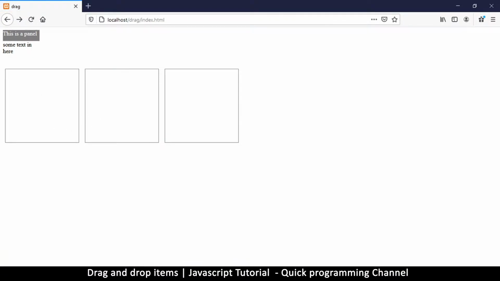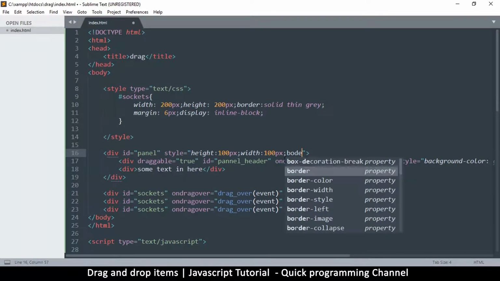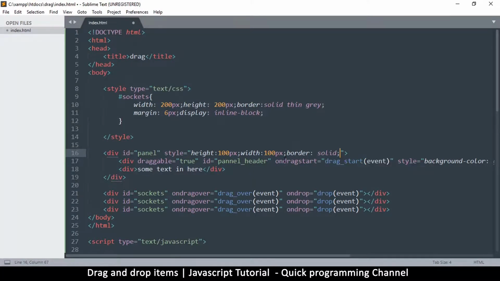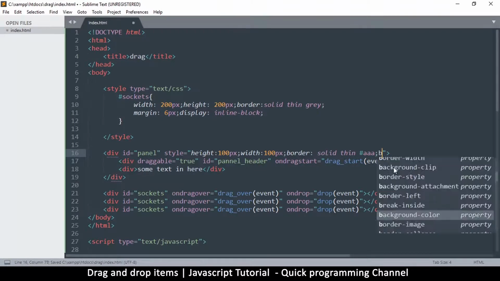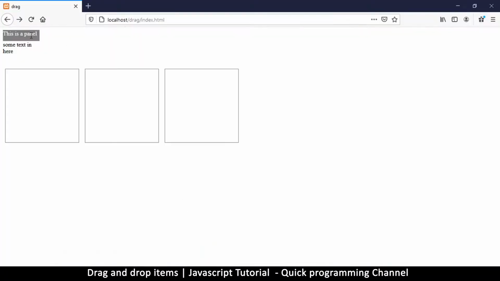So this is another panel at the top here. Okay, and this top panel here, I want to have a border so I can see where it ends. Border, solid, thin, let's put something like AAA for a color, and then I can also put a background color of EEE, something just slight gray like that. So let me refresh, and you see, so this is the panel right here.